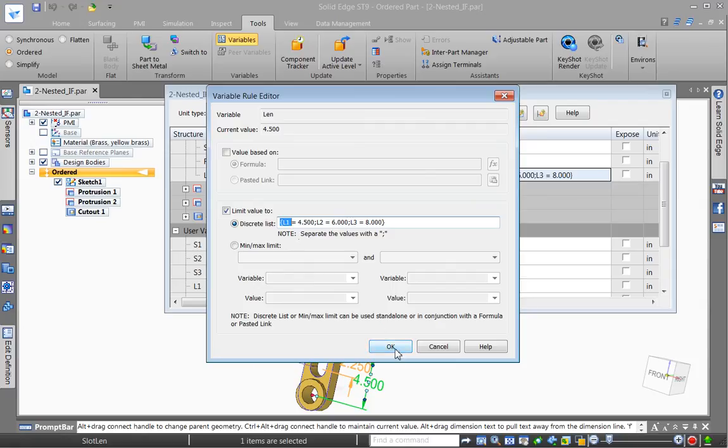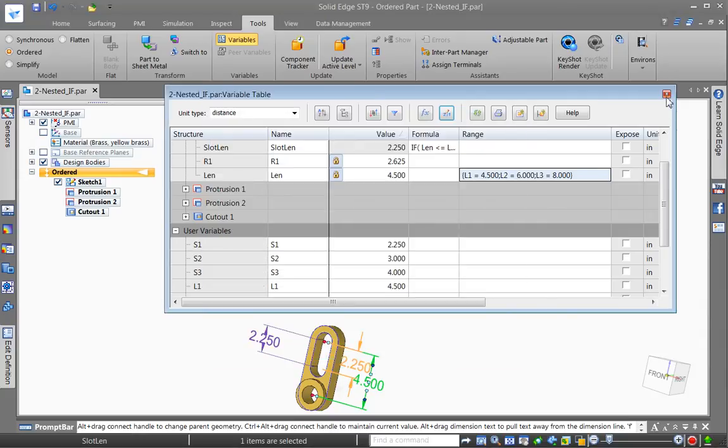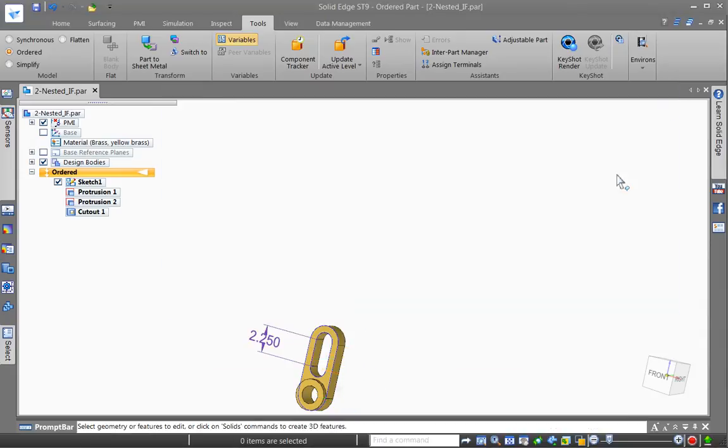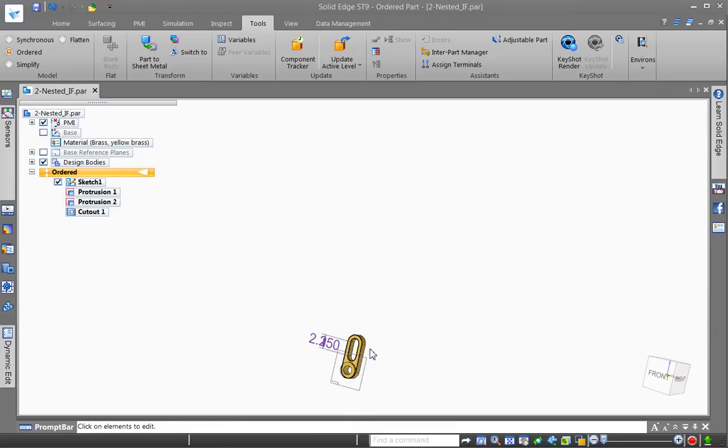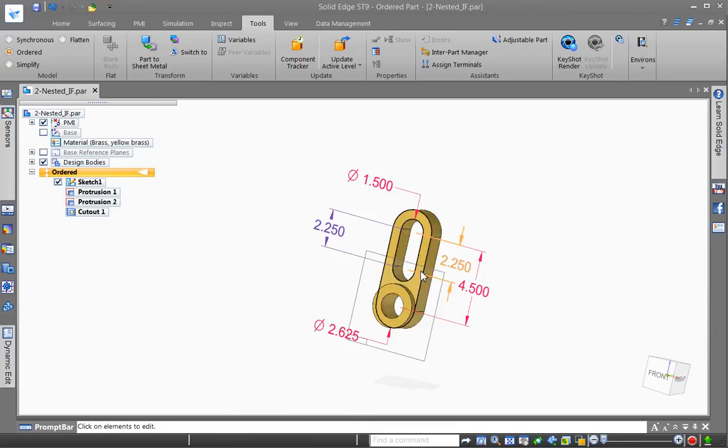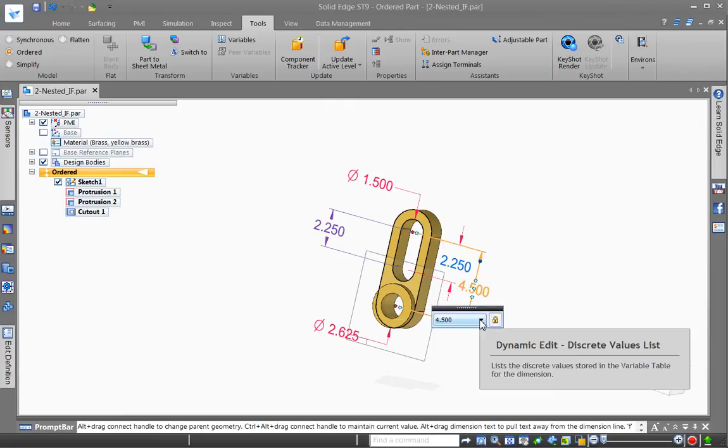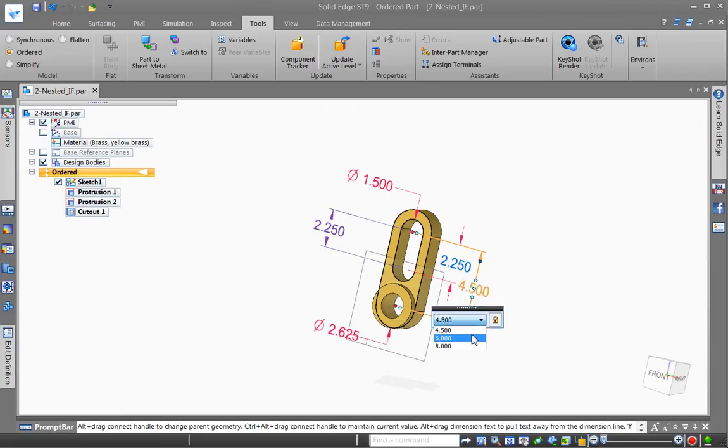Really cool improvement in the variable table for ST9, and just to give you a little demonstration of how that all works once it's wired up. If we double click that so we can get a little larger view. Now I've just put a PMI dimension here for feedback. Actually, I guess I don't really need that, do I? But it doesn't matter. So you see, because we've entered in a discrete list, we can choose from these values.